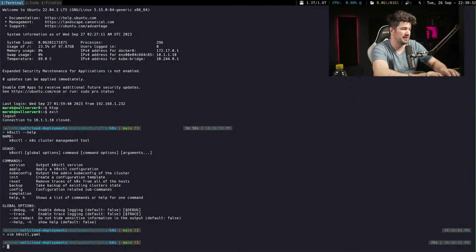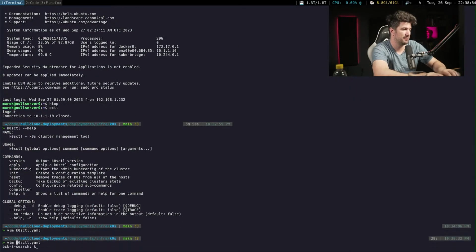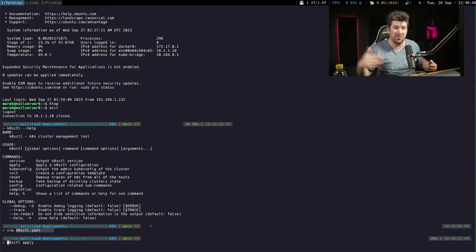And all you did is just this: k0sctl apply. This applies the k0sctl YAML, and it just figures out where it needs to go. It's pretty awesome. And everything is working.